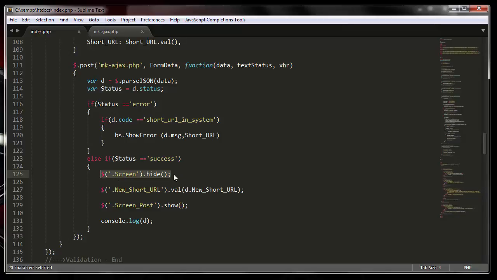So moving on, it's going to hide all the screens, and then it's going to add the value to new short URL, and the field will be whatever is coming back from the PHP. Then it's going to post it, hide, and show the post URL div. And then I just have it in here, console log, just so I can see what's coming back. So let's test this out, see how everything comes along.